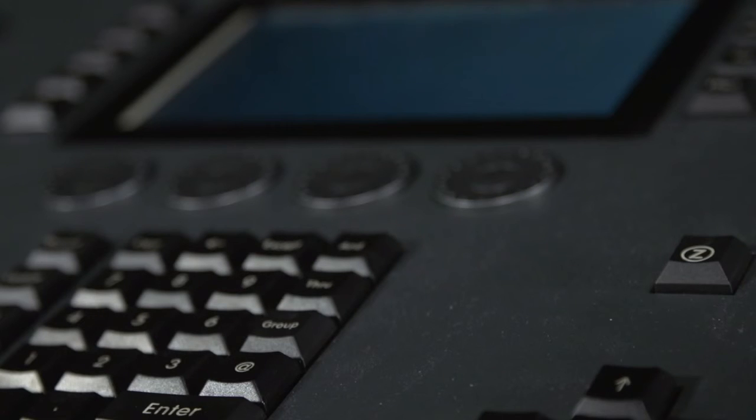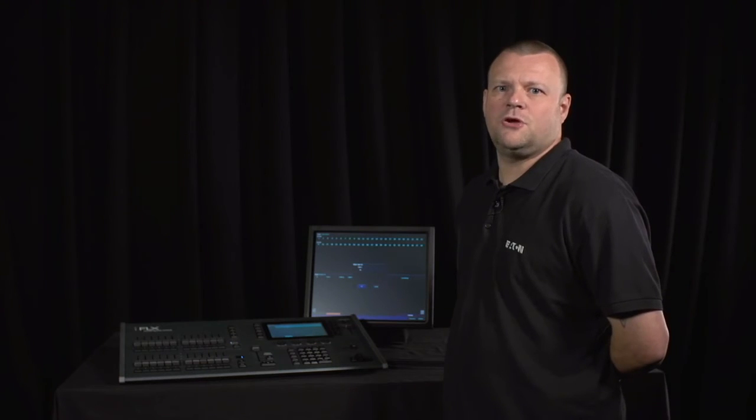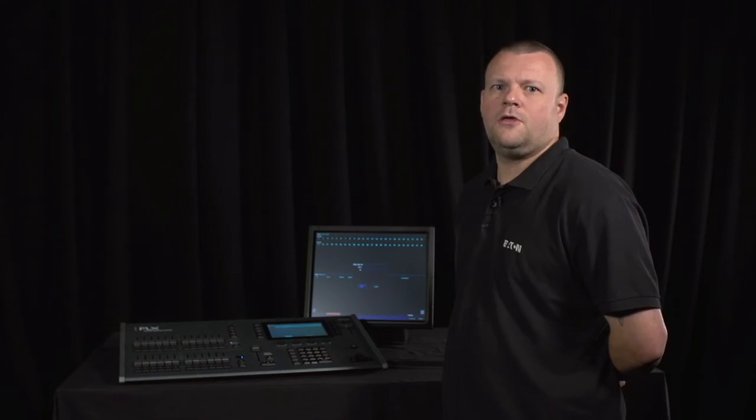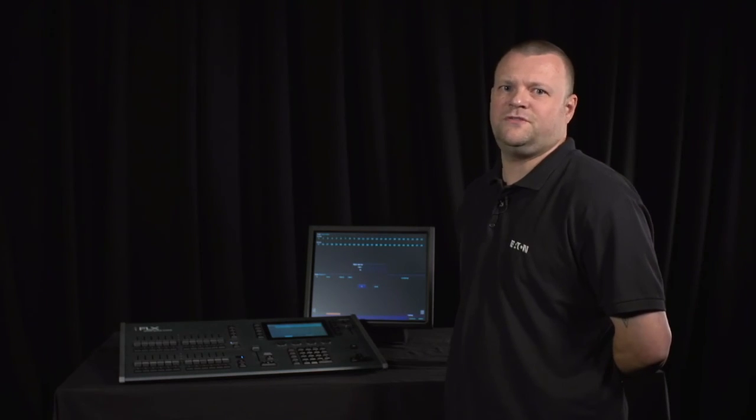Some people prefer to use the encoders. The intensity for all the selected fixtures can be controlled from an encoder by pressing the Z key and then using the first encoder wheel to adjust the value. The output range is shown just above the encoder wheel. There is also an option to lock the intensity to the first encoder wheel if you wish to use this feature all the time.